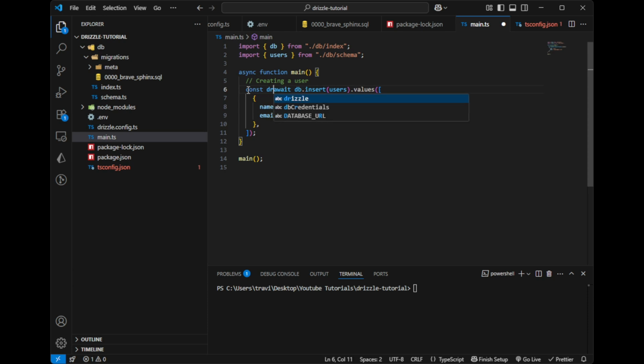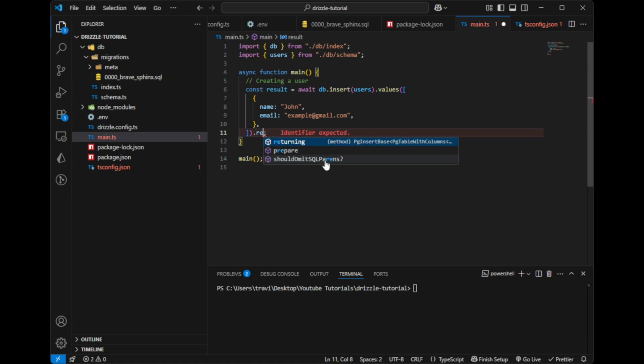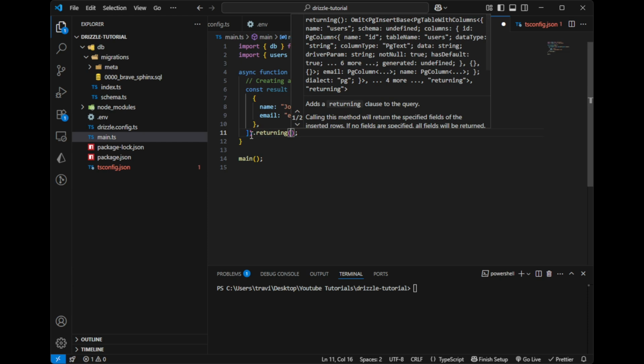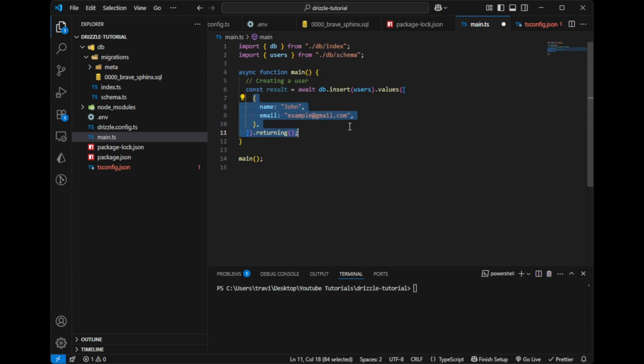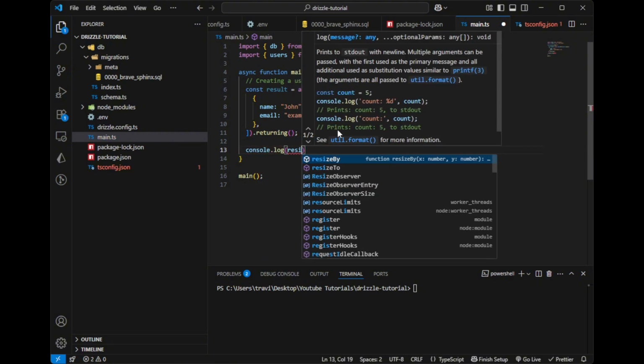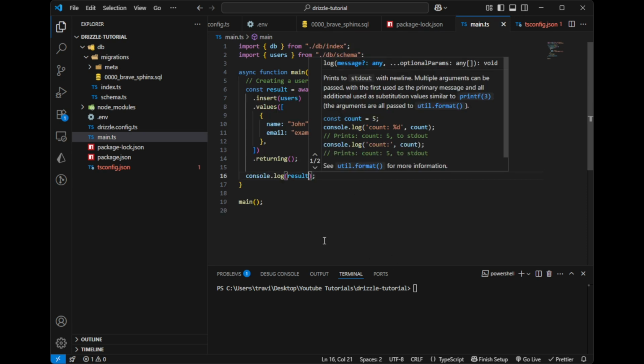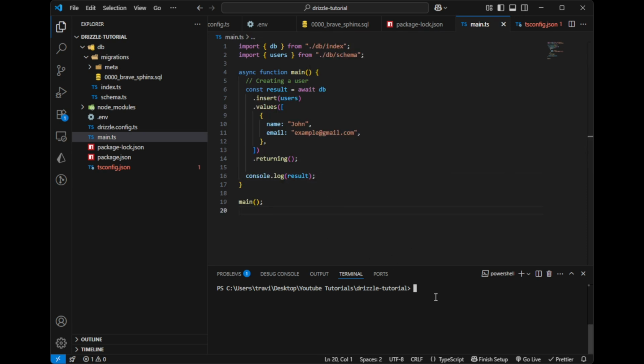I'll assign it to a variable called result. If I want to return back the user on completion, I just have to write .returning. .returning returns a list of all the users that were created. So I'll just console log this, and we'll see what happens. Okay, so over here, I'll write npm run dev.